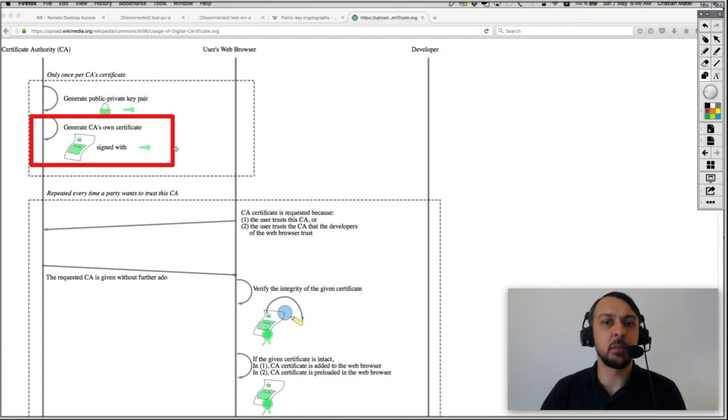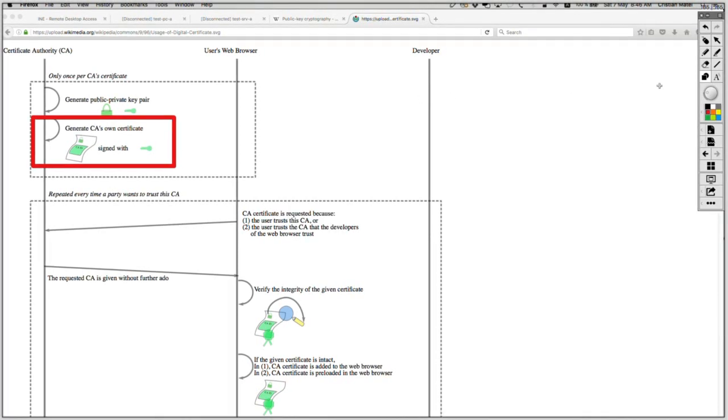So that pair of the CA's identity information and the CA's public key is going to get signed with the CA's private key. And that's a certificate. So the CA has a self-signed certificate, which is nothing else but its public key with its identity information signed with the CA's private key.